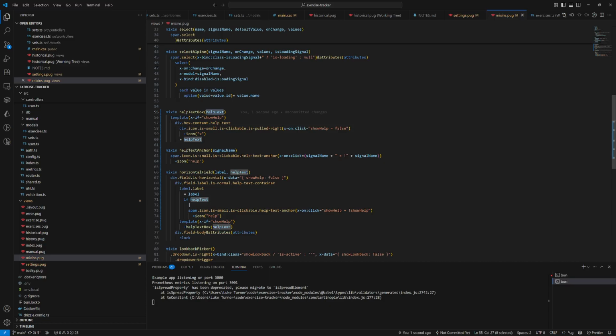So this would be signal name, help text, x-if signal name. On click, signal name plus equals false. So what we're doing here is kind of trying to make this help text be more of a reusable component so we can easily add help text in various parts of our app. Right, like that.